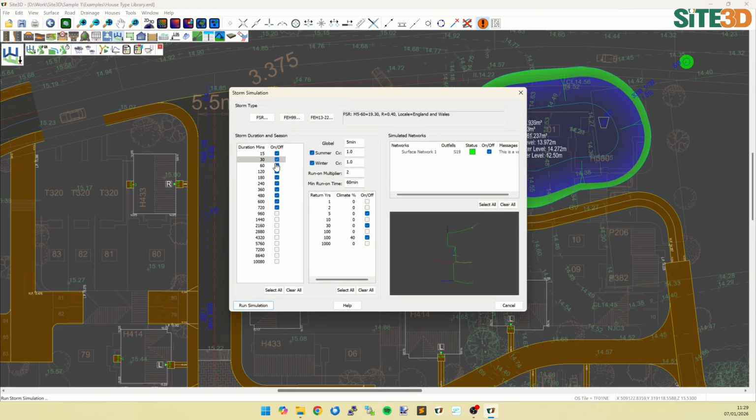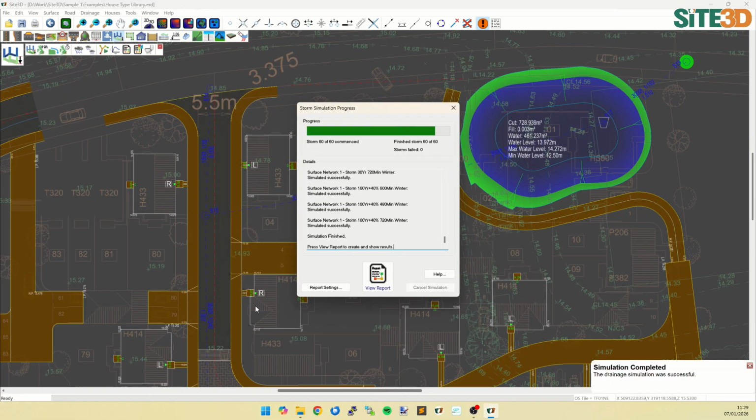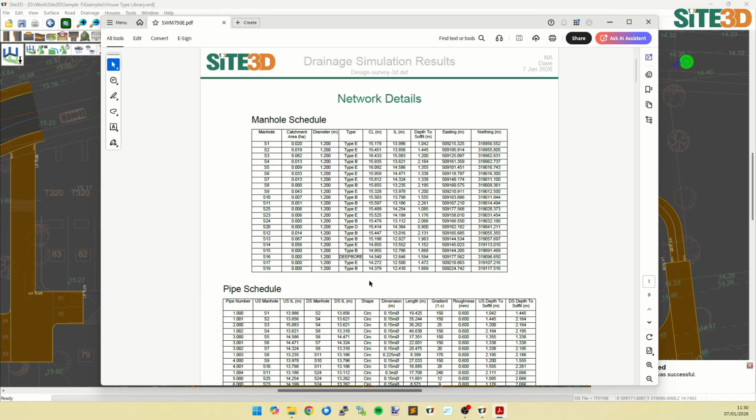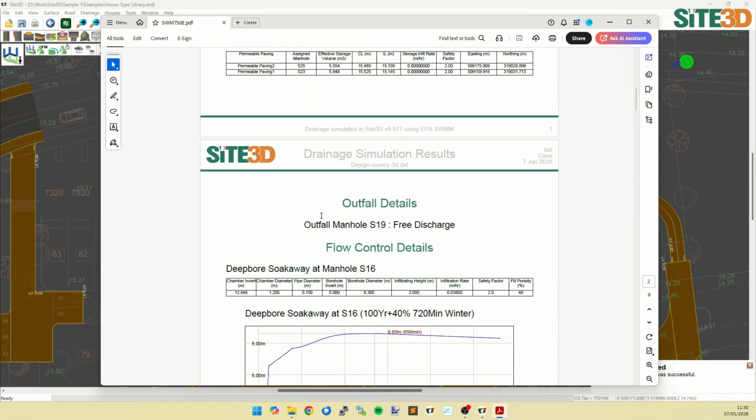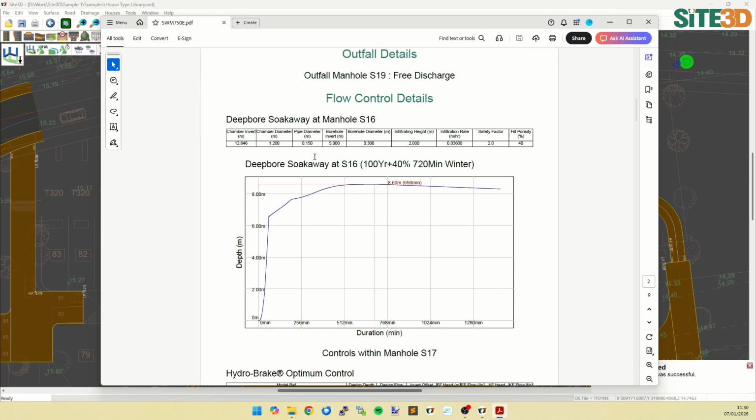We can choose the particular durations and return periods that we're interested in and the rainfall types, but basically just hit run simulation, let it go through all of those storms, click the view report button to show the actual PDF results. And in here we can see we have our manhole schedule, our pipe schedule, our paving area schedules and everything like that. But we also have our Deepbore Soakaway information in the flow control details.